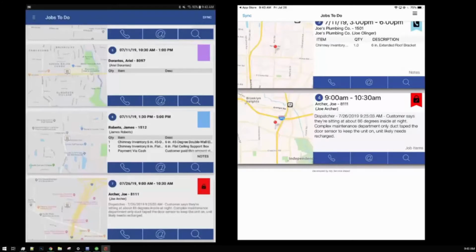But when you tap on the @ symbol, it'll just pop up a blank email draft with the customer's email in it, and then you can send that off to them. So if you can't make a phone call, for example, maybe you can shoot them an email and let them know you're on your way.